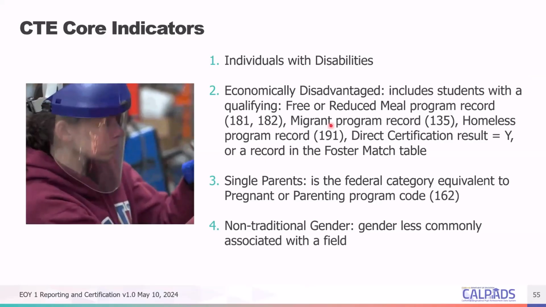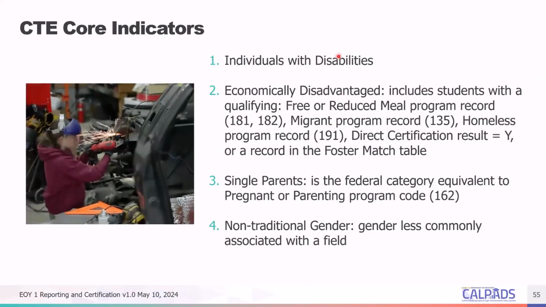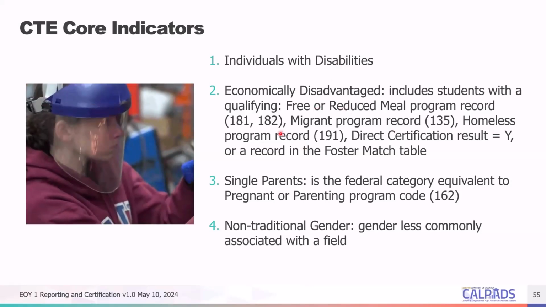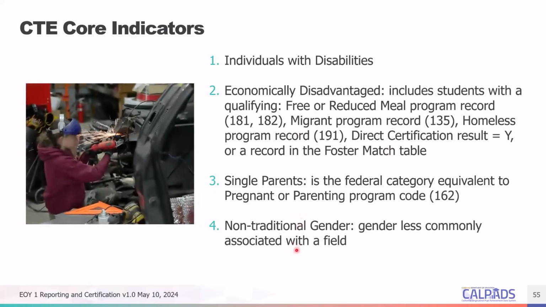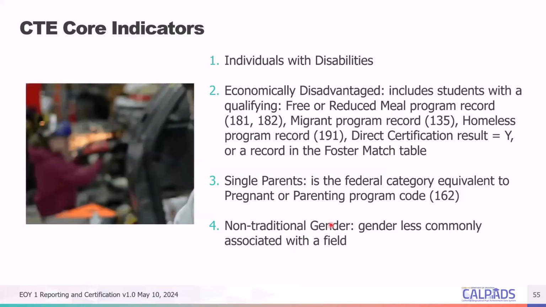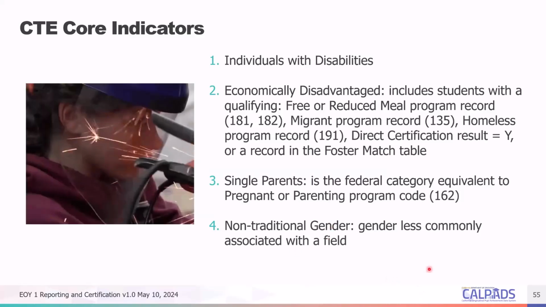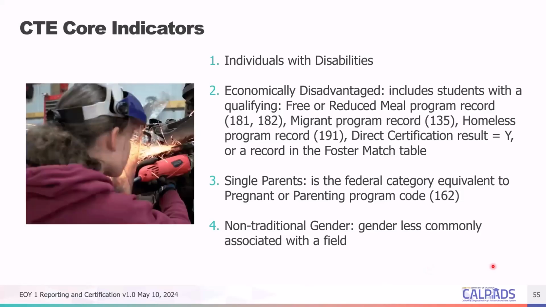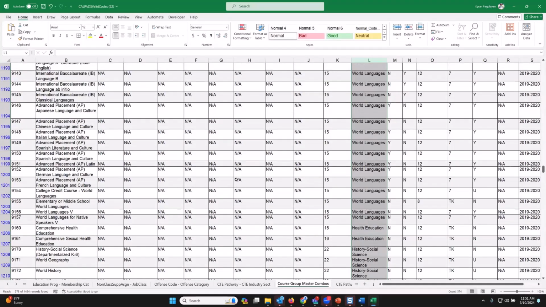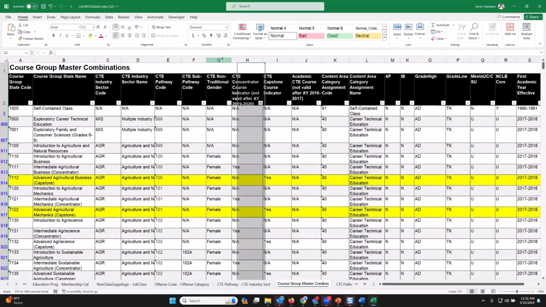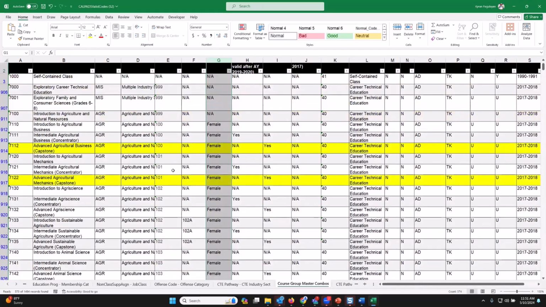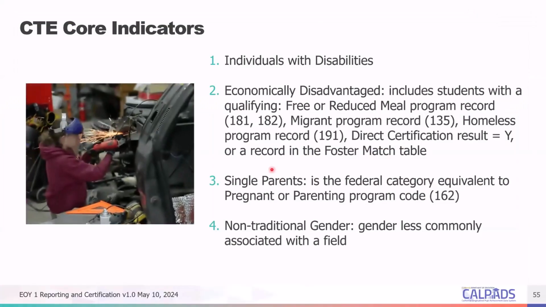Now, again, the indicators are this. You have your SPED students, you have your economically disadvantaged subgroup, which is outlined here. You have your single parents and non-traditional gender, which is associated with the field. So this non-traditional gender would then again be reflected on the valid code combinations document. So if you go to the course combo, there is a column for non-traditional gender here, this one here, column G. Okay. So this column G would then dictate how the course is represented in that report.